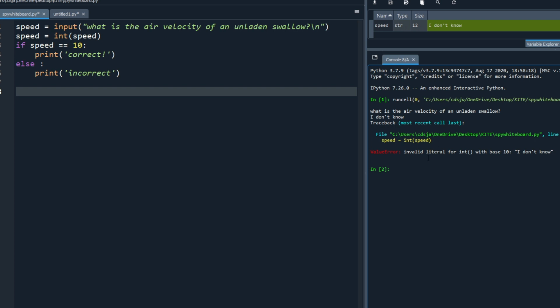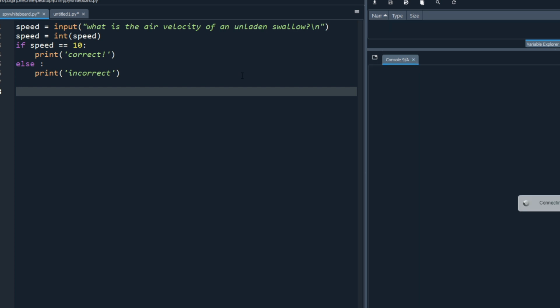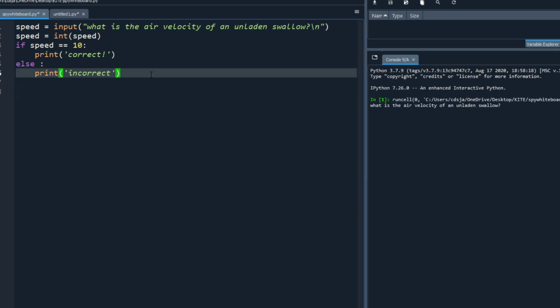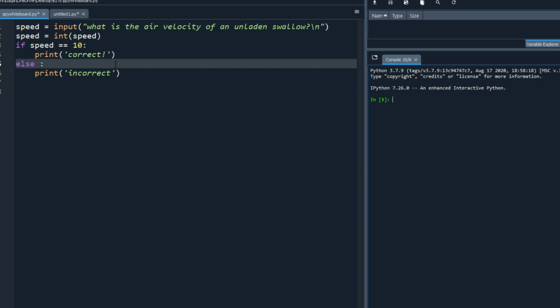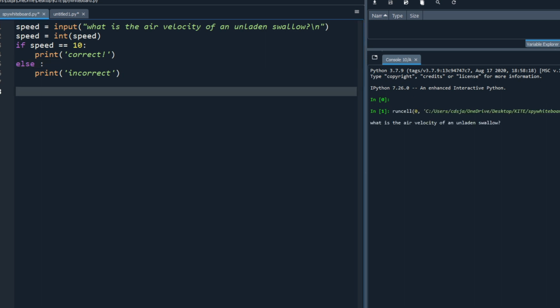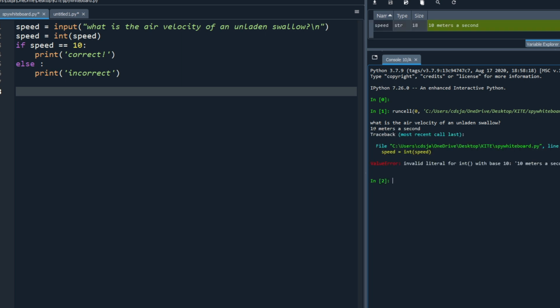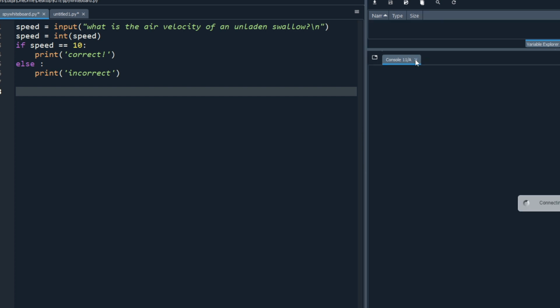We get a traceback error because, as they say, invalid literal for int with base 10: 'I don't know'. You cannot assign this to an integer because this is not an integer. Even if you put a number, let's say I put 10 I don't know meters a second, we're also going to get a traceback, even if we put a number there, because that's not a pure number string. We cannot convert this whole string to an integer.